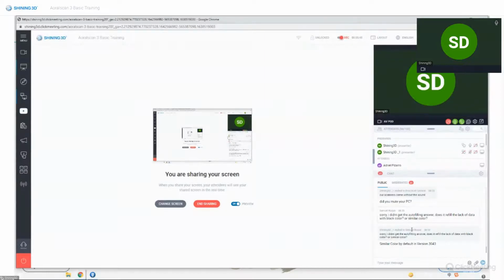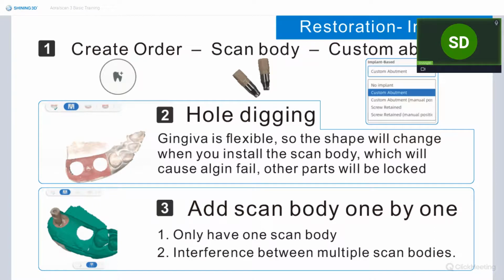Yeah, for the auto filling, it will use the similar color that's around the horse. Okay, if you guys have no more questions, I will go through the next case, which is orthodontics.